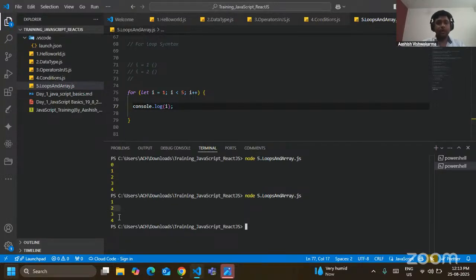So why are 3 and 4 in the output? Again, we'll check this. Now the I value is 2, and it comes outside the loop after console logging the current value of I. Now our I value will increase by 1. Okay, so now the I value is equal to 3.